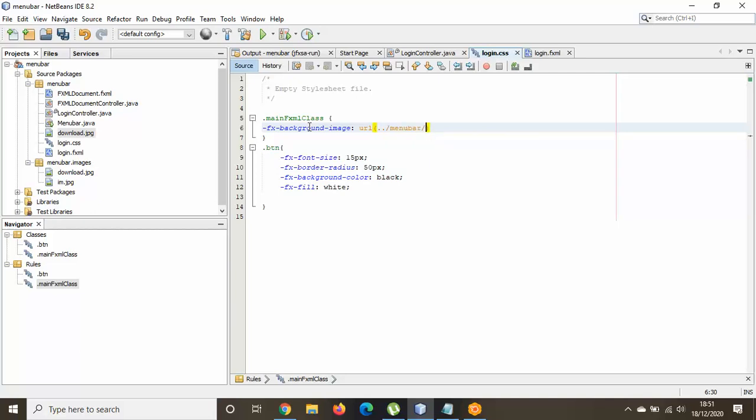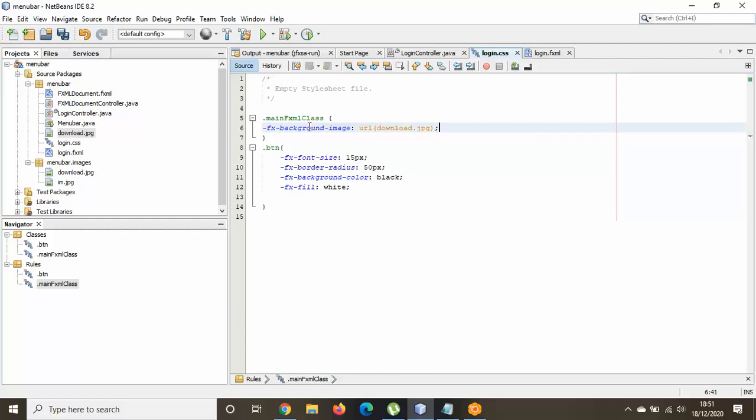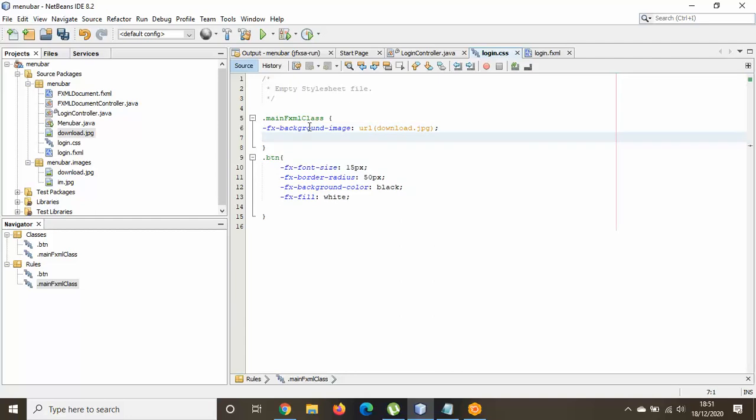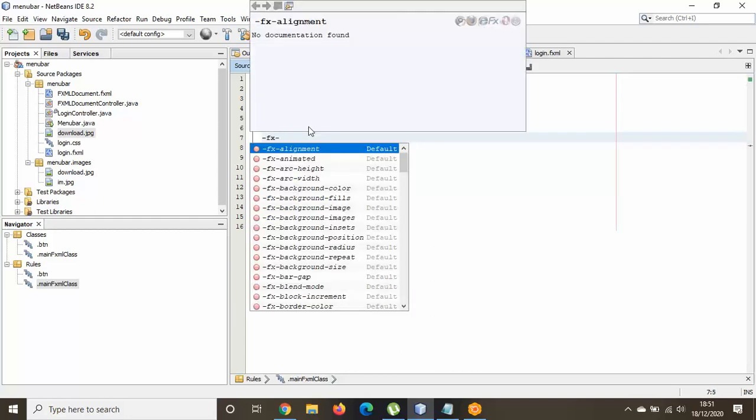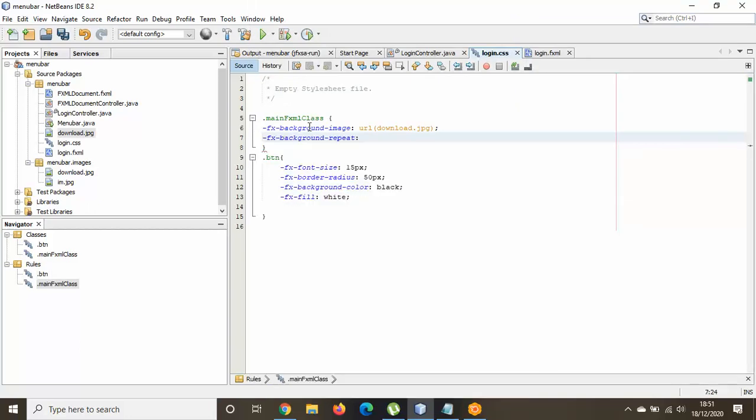Where is menu bar? You can say, let's look for that image. This download. So there are times that you see FX background repeat, because if the image is small, if you choose background repeat, it will try to repeat it to fill all the screen.